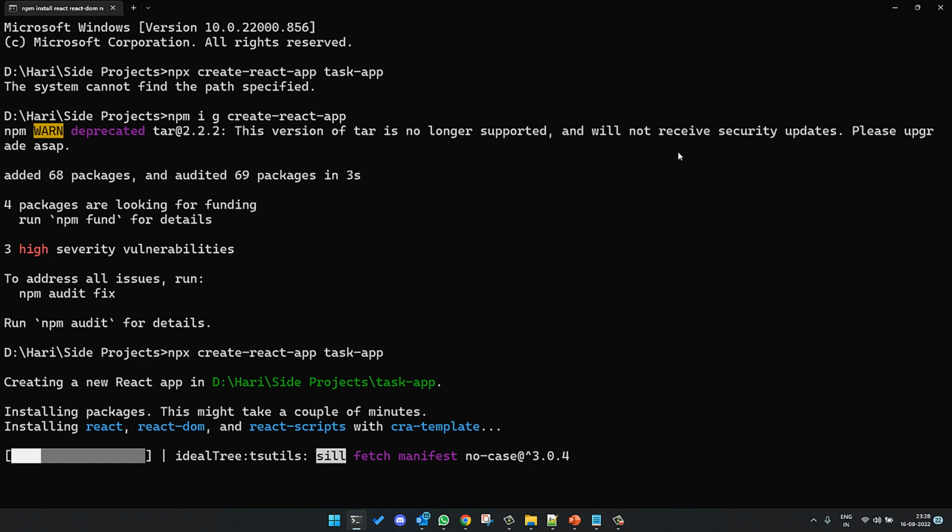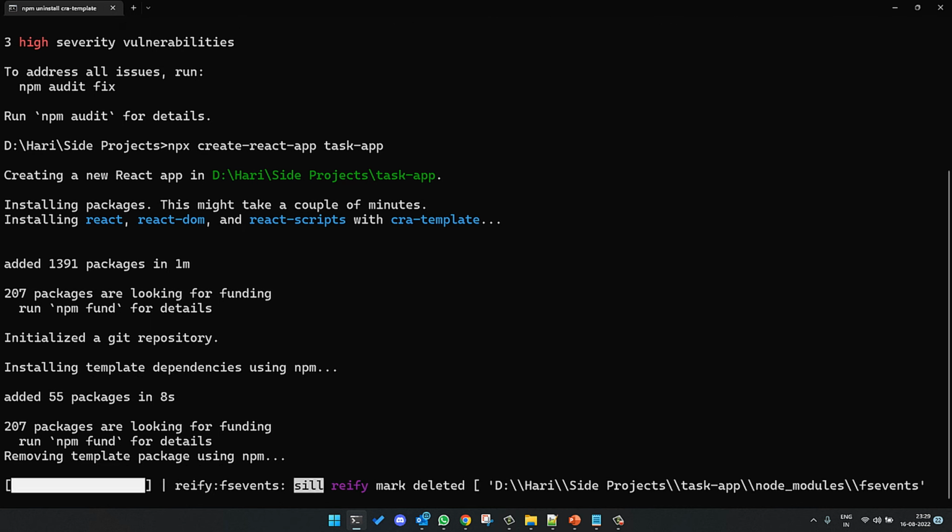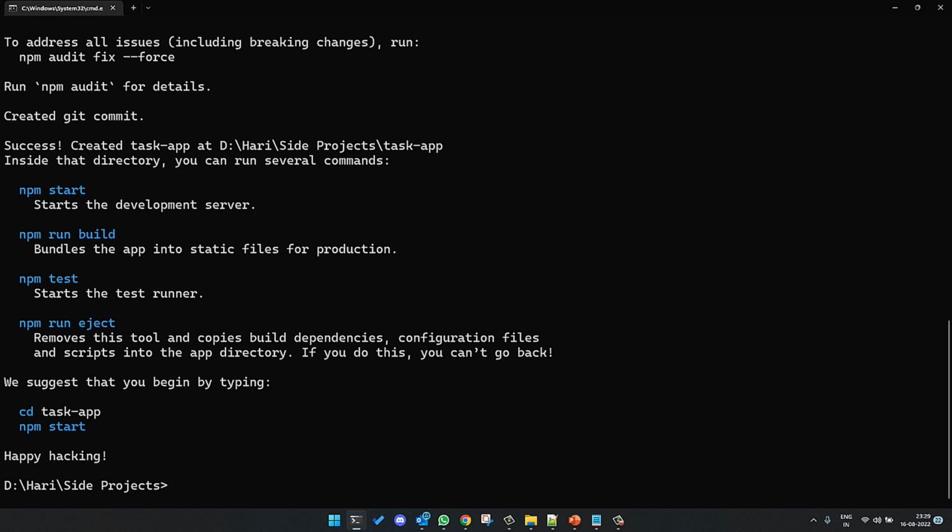Also, for the context of this video, we want to focus more on learning Git. So if you're not familiar with React, don't worry about it for now. You just want to focus on the Git part of it. We'll cd into the folder that has just been created, which is task-app.